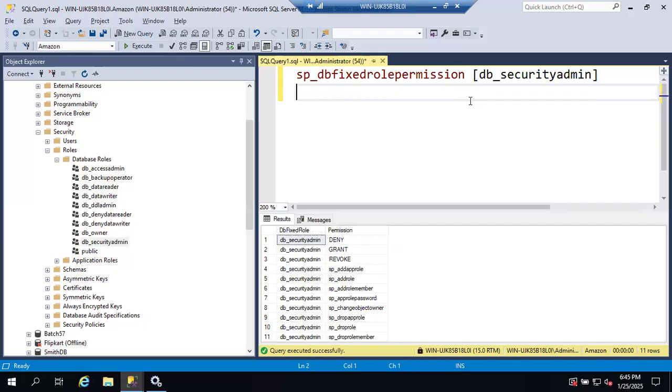A security admin can deny the permissions, can grant the permissions, can revoke the permissions, and app role. Okay, app role. So around 11 permissions are there. So he can add member to a role, add role member. See, in the server roles, everyone can add others into that particular role. DB creator, add member to DB creator role, disk admin, add member to disk admin. Every role has the default permission, add member to that role.